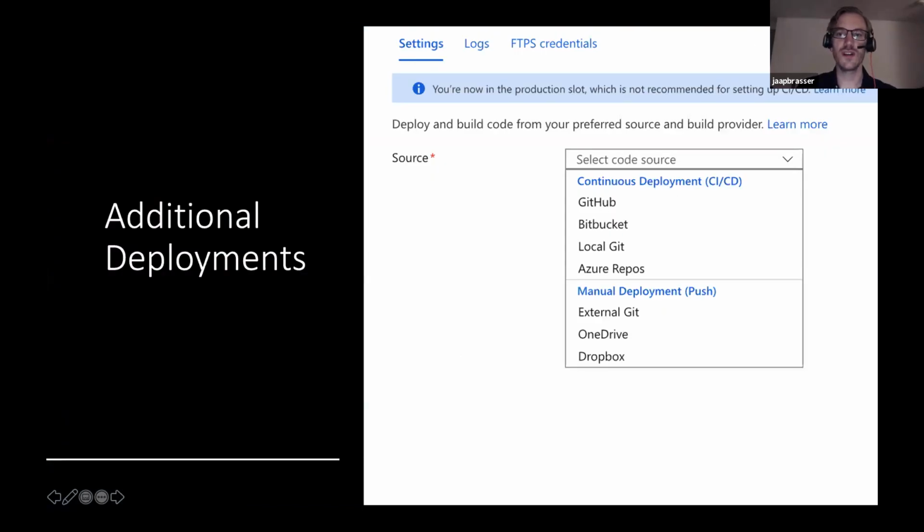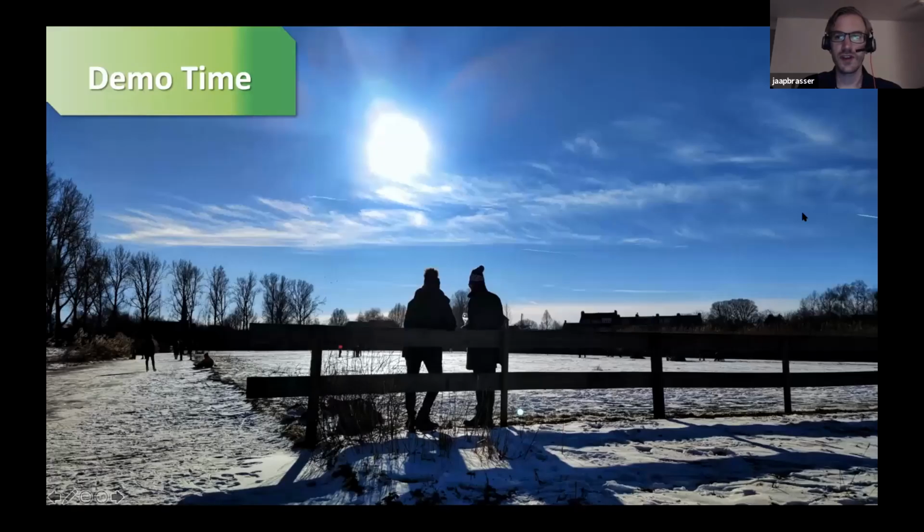There's some additional options there as well. So it's not just GitHub. You could also be using Gitbucket, Azure repos, local Git, or even external Gits, OneDrive, or Dropbox. So there's plenty of different ways that you can actually deploy your function apps. And with that, are there any questions right now? Otherwise, I'll go into some demos and some of the stuff that I've actually built with Azure Functions.